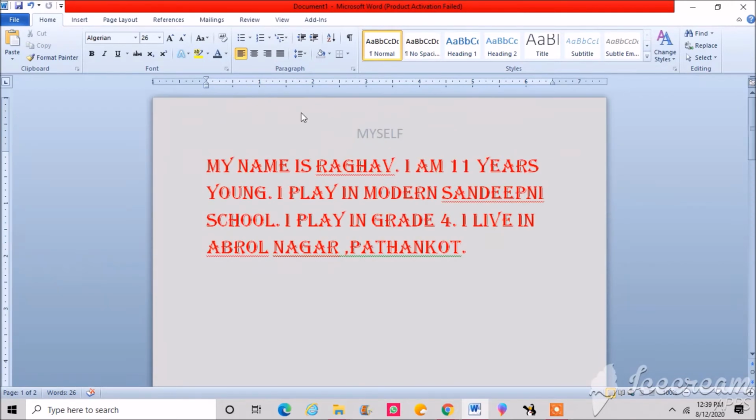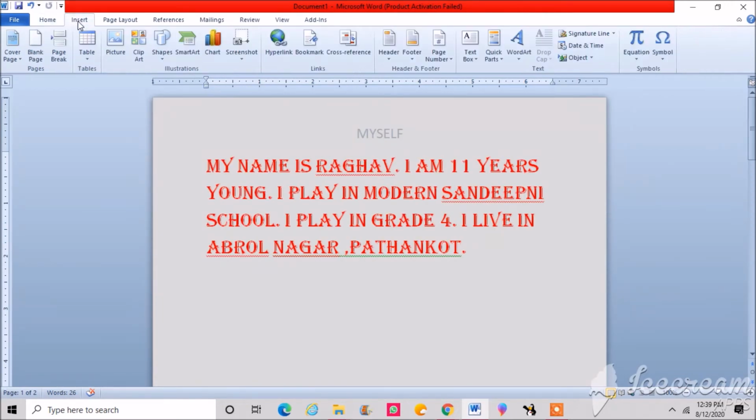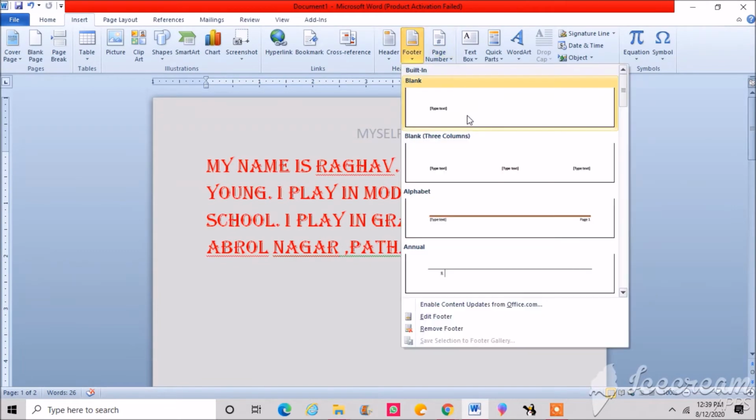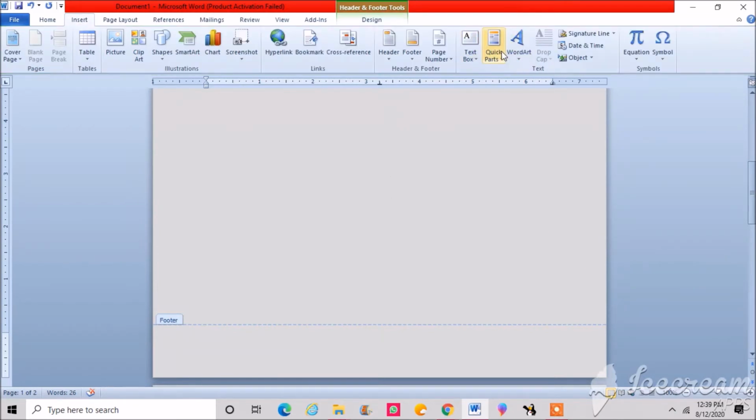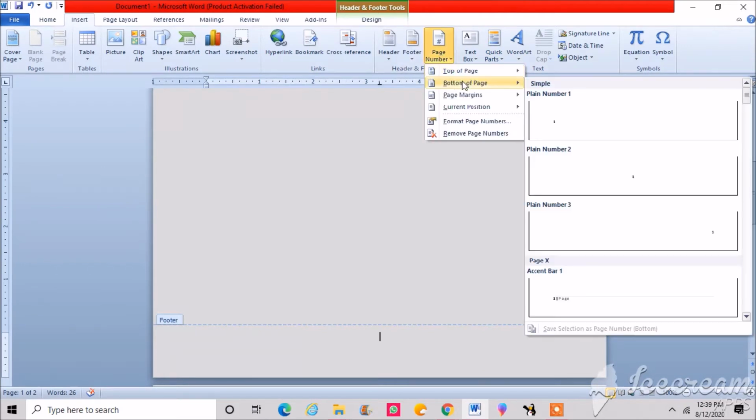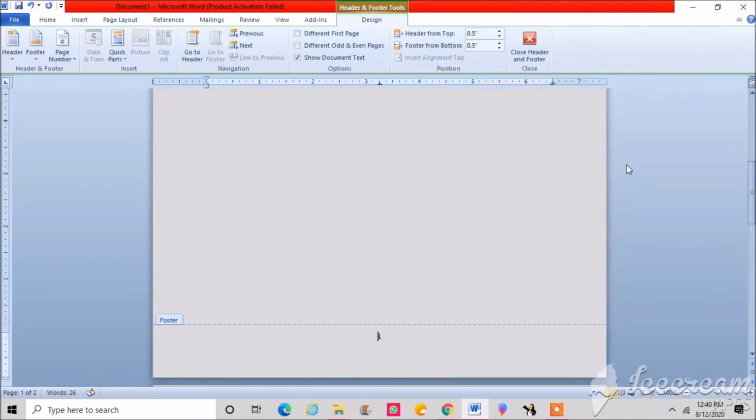Now we will learn how to create the footer. Go to insert, click on the footer option and select. Use the tab key to bring your cursor in the center. Now suppose in the footer you want to add a page number, then you can go to the page number option from here. This is your wish where you want to apply the page number, at the bottom, and which design you want. Suppose I want it in the center.